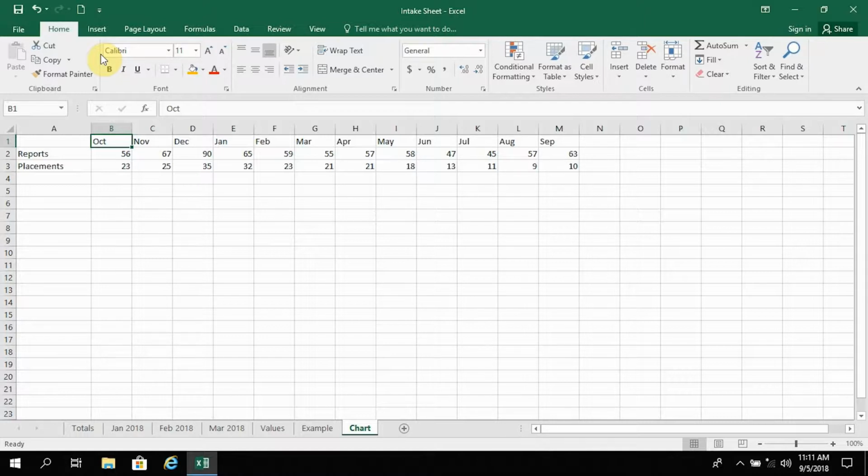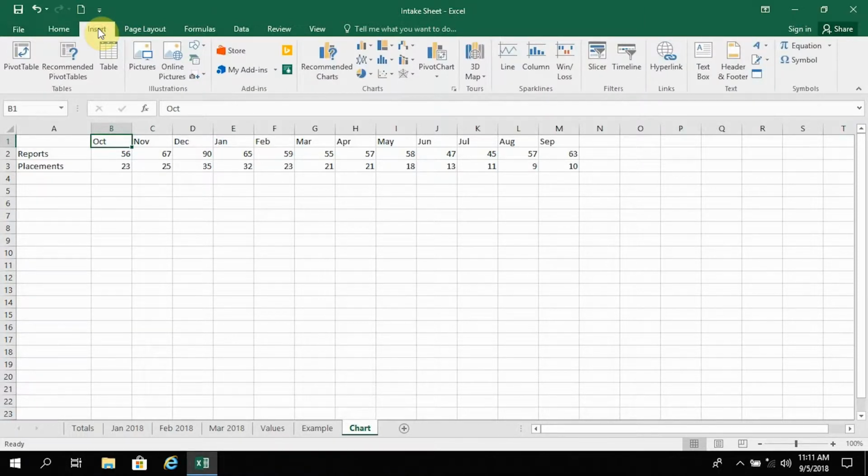So we're going to make a chart, and we'll start by going up to the Insert menu. It's right here next to the Home tab. We'll click on that. And now here in the Insert ribbon, right around the middle of the page, we're going to see all the chart tools. Now this is Excel 2016. If you have a newer version of Excel or an older version, some of these things may look a little bit different, but the basic principles will be the same.